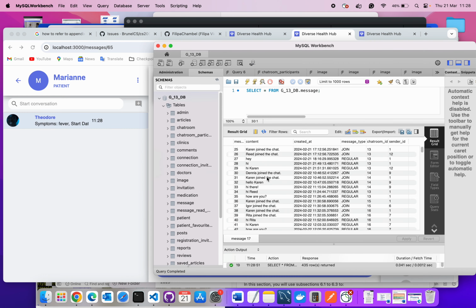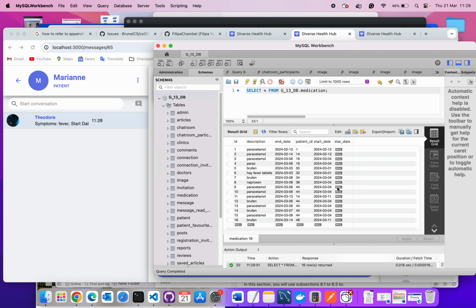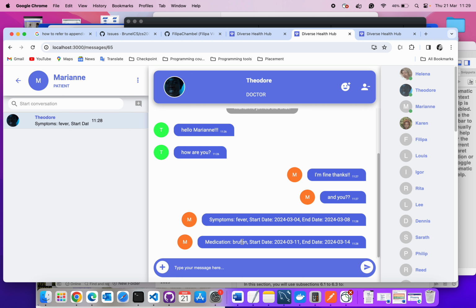So let's update our message. Yeah. Our message and also our medication table. And Brufen was sent by patient ID 48. And so here it is.